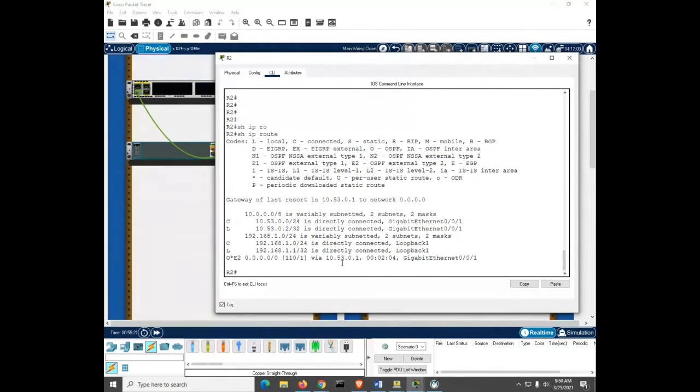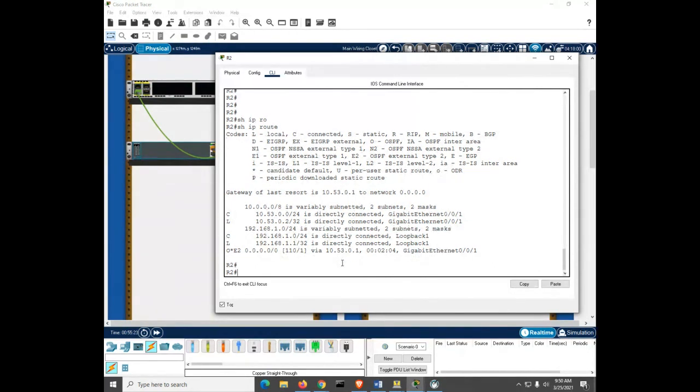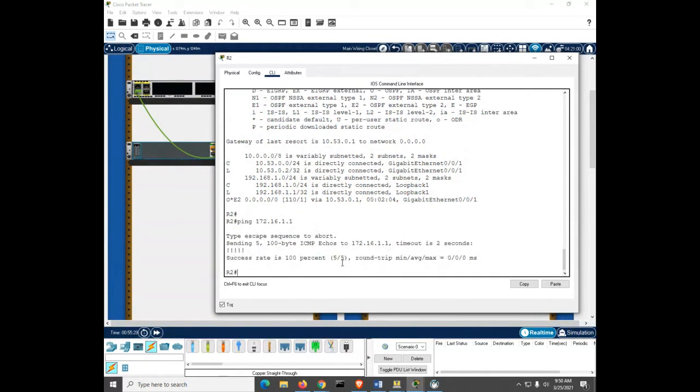Now, from R2, should I be able to ping 172.16.1.1? And I can't ping. Question: why is the OSPF cost for the default route different than the cost of the old one? Well, it's because type 2 external routes keep the same cost. You don't have to answer that question, the answer is already printed.